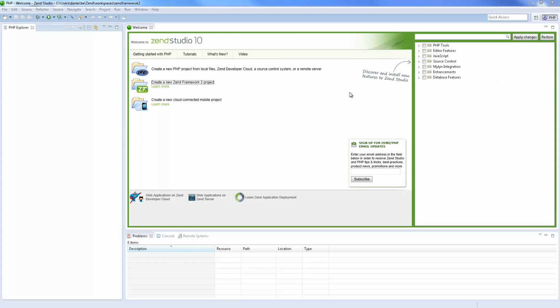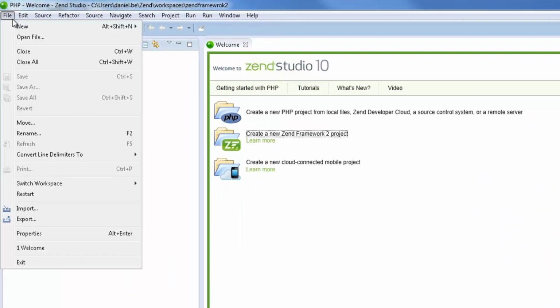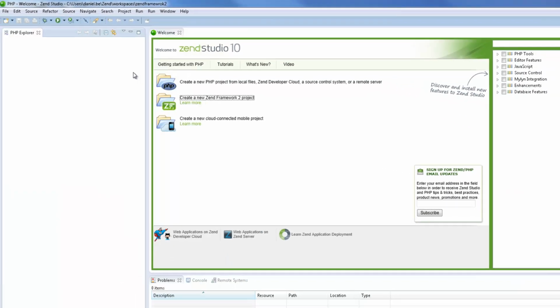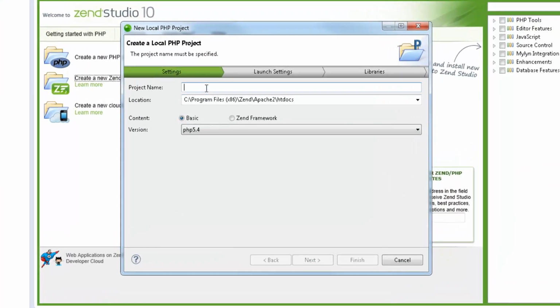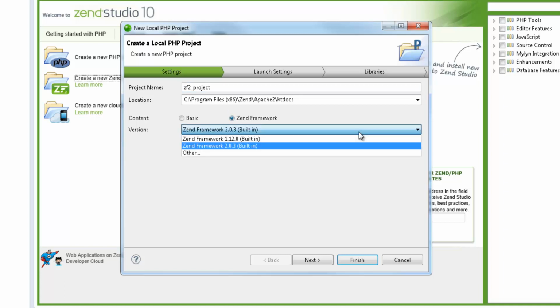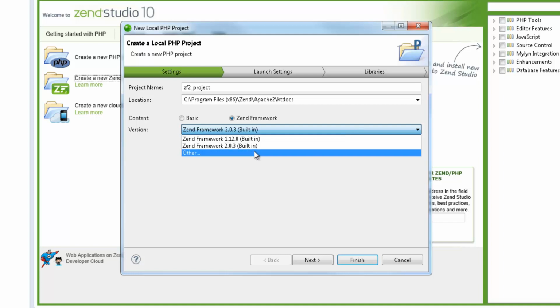So let's get started. Our first step is to create a new local PHP project in our workspace with Zend Framework 2 content that includes a Zend Framework 2 skeleton application. We will then deploy the application on the Zend Developer Cloud. So I'm going to the menu bar and selecting File, New, Local PHP Project. In the dialog that appeared, I'm first going to name the new project and then leave the default location settings. As the project content, I'm going to select Zend Framework and Zend Framework 2 from the version drop-down menu. You can also select previous Zend Framework versions.